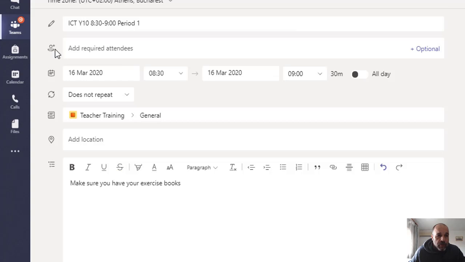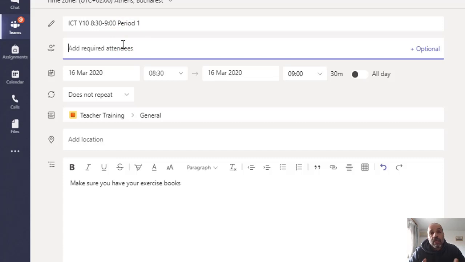Quickly before I do that, if you want to add some people, for example people which are not part of that team, maybe some other teachers, they might want to follow your lesson so they can see how you deliver a lesson. You can add them by clicking here and typing their name. By typing their name, it will automatically find the person, if they're part of the company.